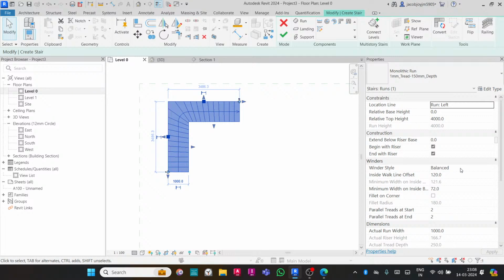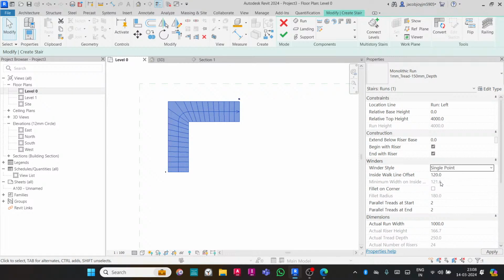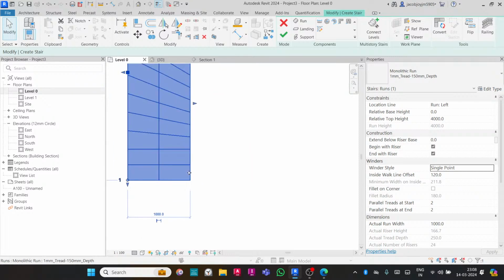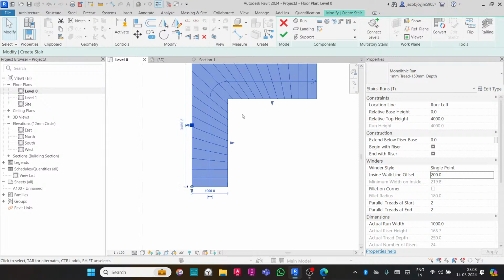Here you can see winder style. Do you want it as balanced, or do you want it to start from a single point? You can see the change. You can just do trial and error, switching between balanced and single point, and you can see the change. Inside walk line: what is the inside walk line? From the edge, a 120 mm offset, that's the inside walk line. In case you want to change it, let's say 200, then you will see the change here.